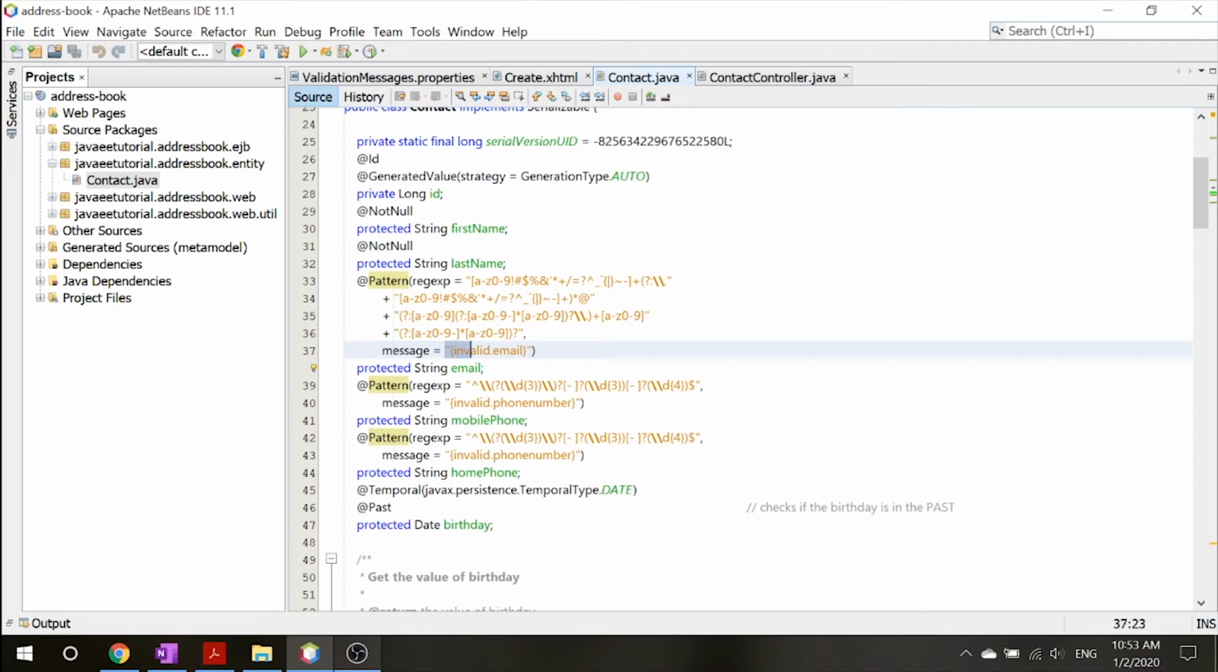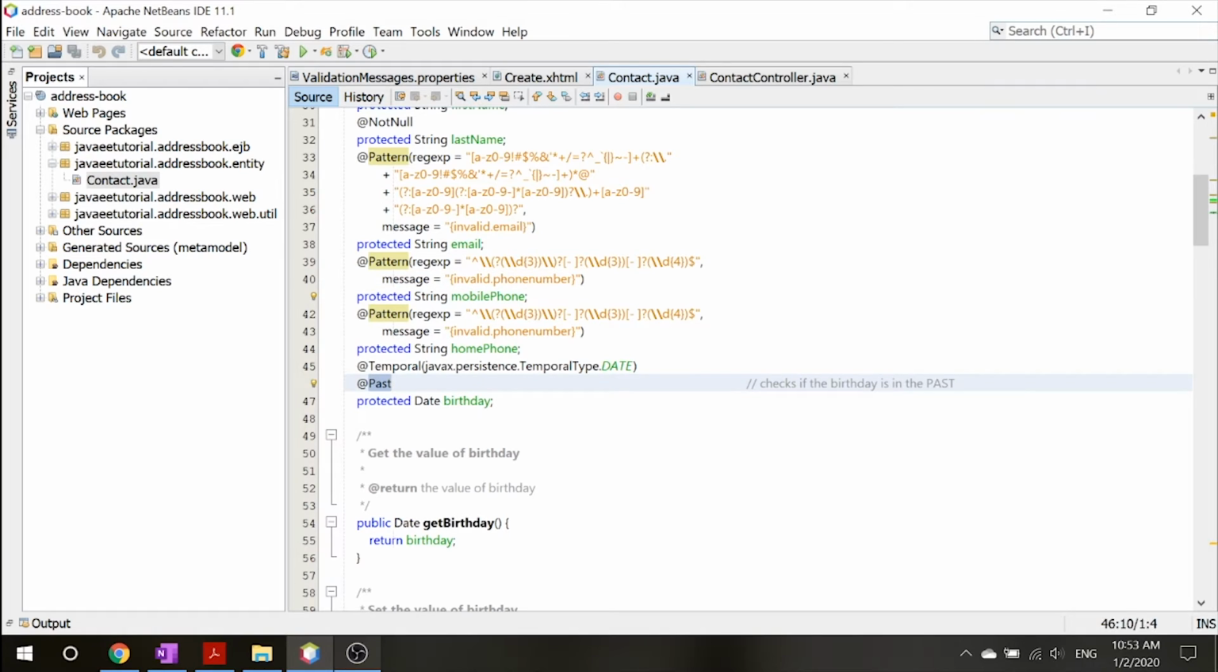Or else it'll give an invalid email or invalid phone number message if we put in something wrong. For example, if our phone number has letters instead of numbers, it will say it's an invalid phone number. And then there's the @Past annotation above our birthday date. This checks if the birthday is in the past, since obviously your birthday can't be in the future, right?